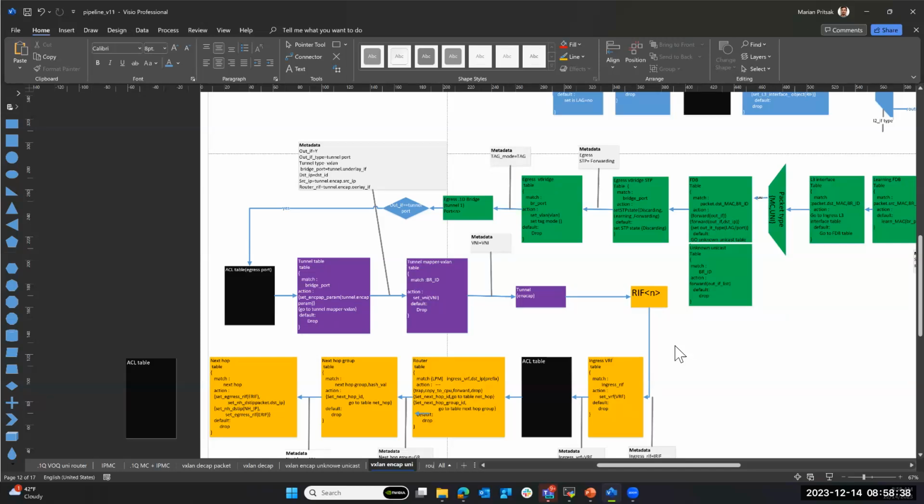But then you have to remove the previous one. Which previous one? The ACL table to egress port. Ah, this one. I think it's not defined in SAI. I will need to remember why this one is here. I'm also a little confused about this one. This one is just naturally here because this is the router flow.